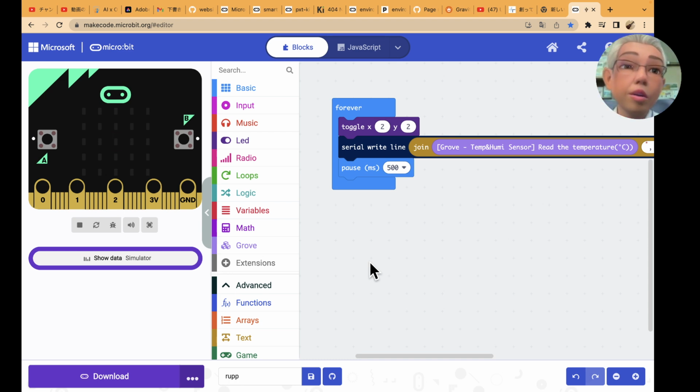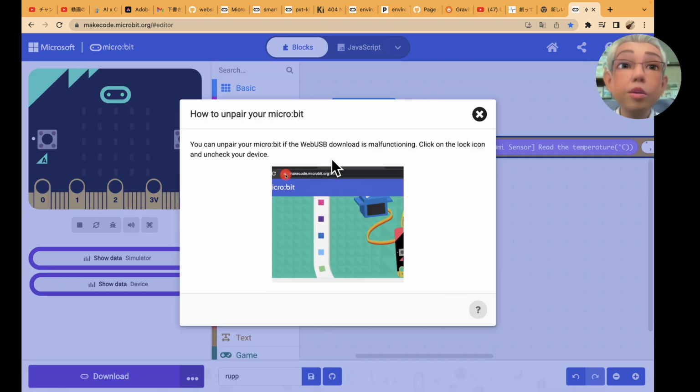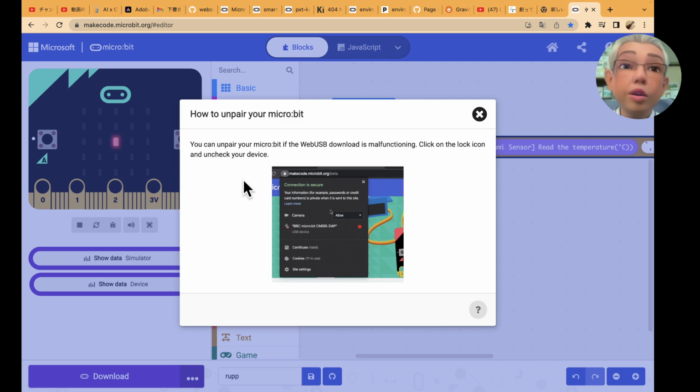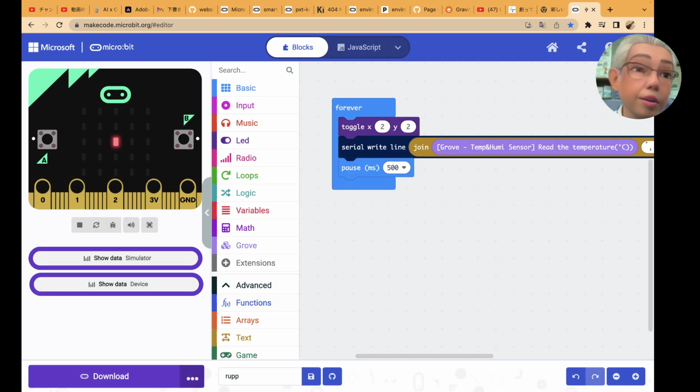Next, connect the micro:bit, and finally download this code to the micro:bit. Press this button, then it is downloading, and move it.